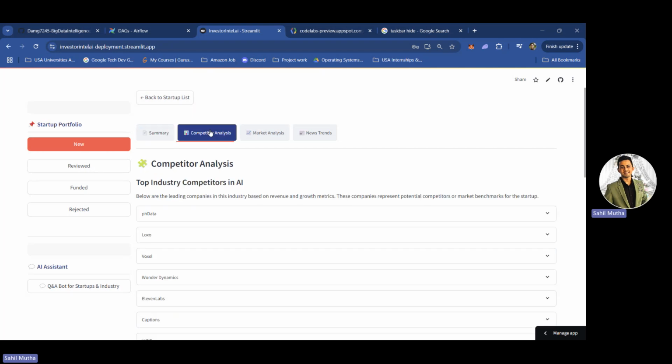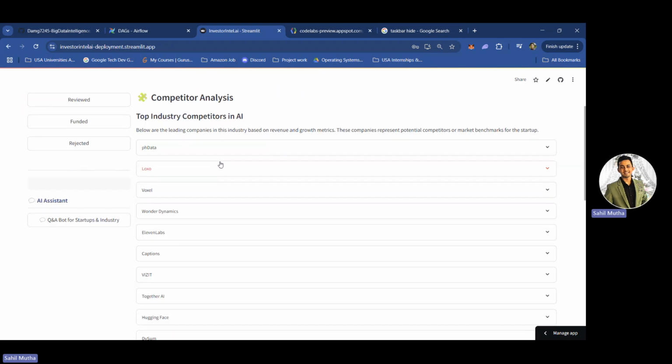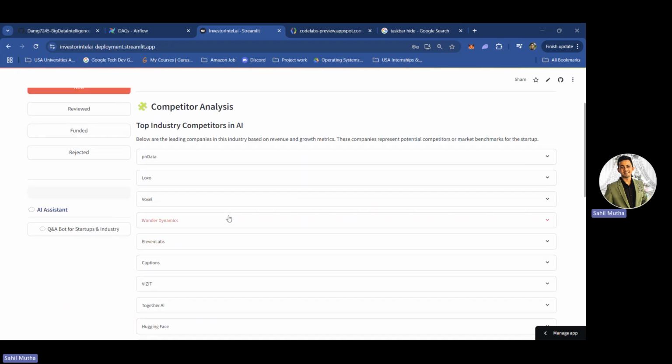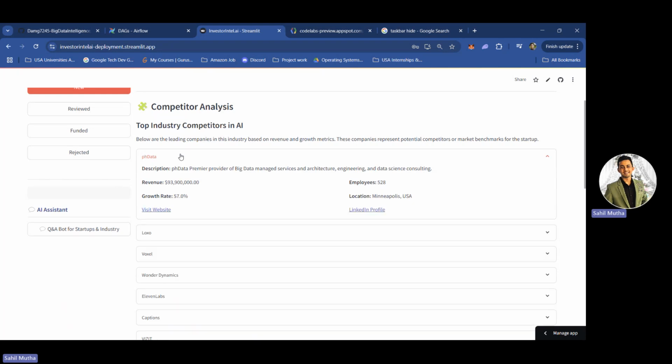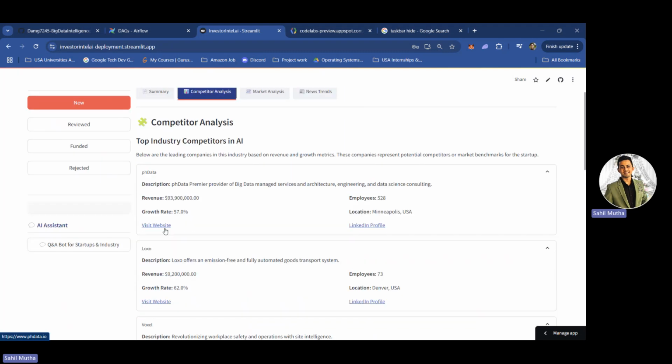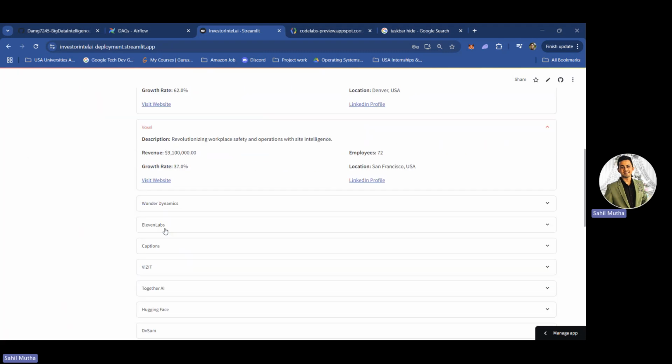Then the second task is competitor analysis. We do analysis based on the industry. We take the top 10 startups in that industry. First we select the startups based on the revenue and then the employee growth. First we display its competitors, description, revenue, growth rate, and number of employees. So you can see the top 10 startups for this industry.